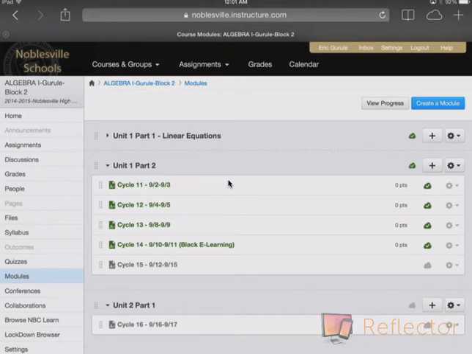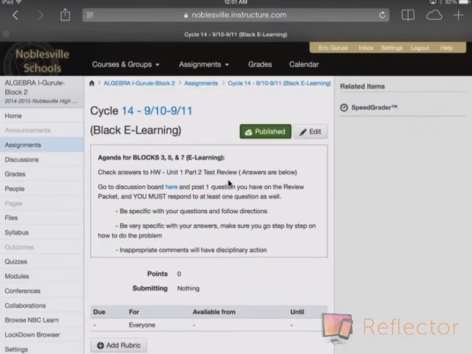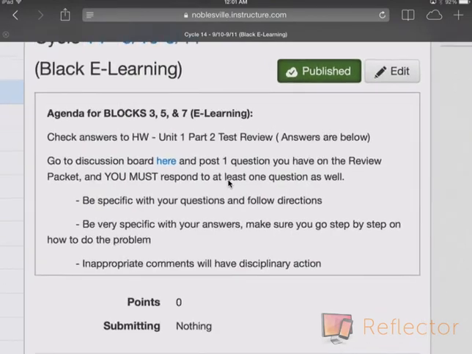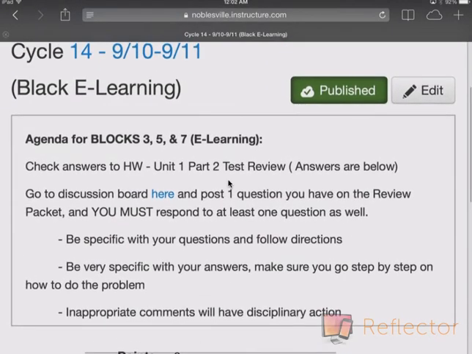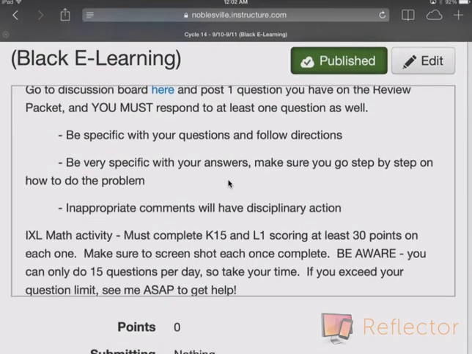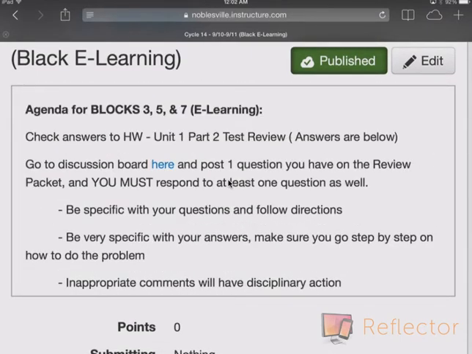So first of all, we start here at cycle 14 because that's the e-learning day. So I'm going to click on cycle 14 in algebra. And so you'll see a bunch of stuff here. I'm going to zoom in so you guys can see this. But here you see your agenda for blocks 3, 5, and 7, which is the Black Day blocks.